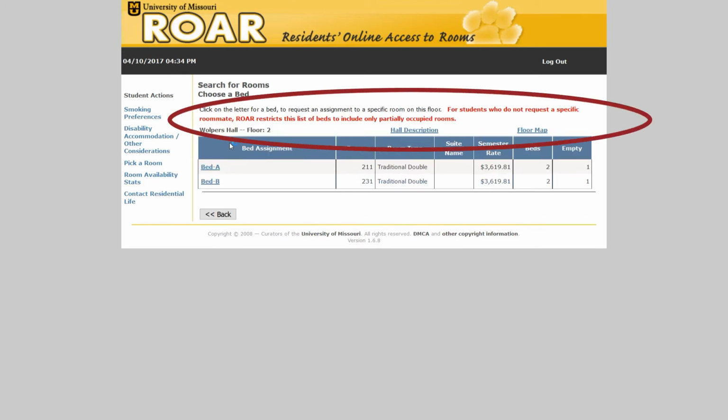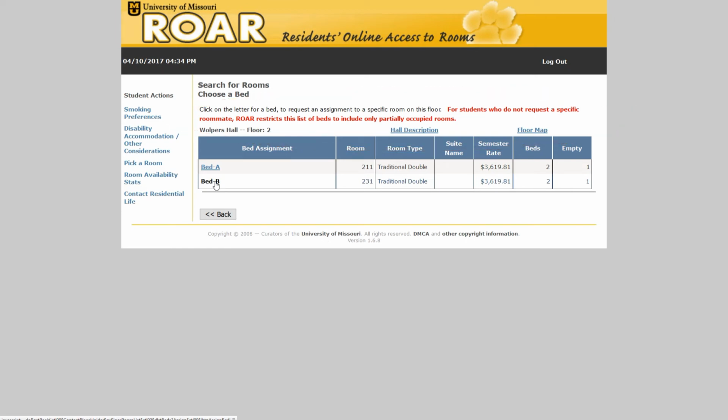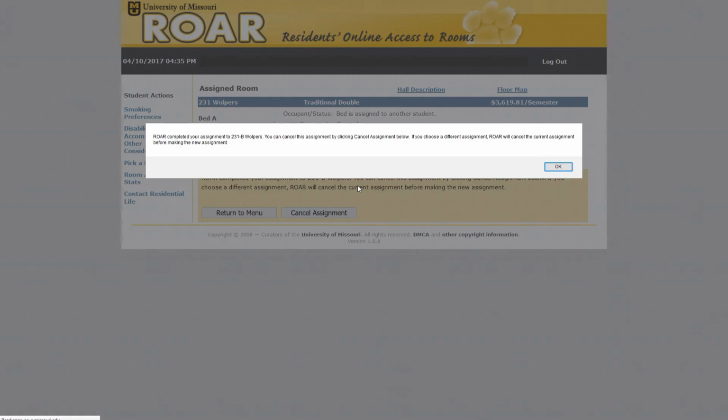It's telling you that if you don't have a preferred roommate, Roar will only show you single beds and half-open rooms so you can be paired up with someone else who doesn't have a preferred roommate. If there are no half-open rooms, you'll see all rooms. Select a bed and submit your assignment. You'll see the pop-up confirmation message and get the official email in your MU student account.